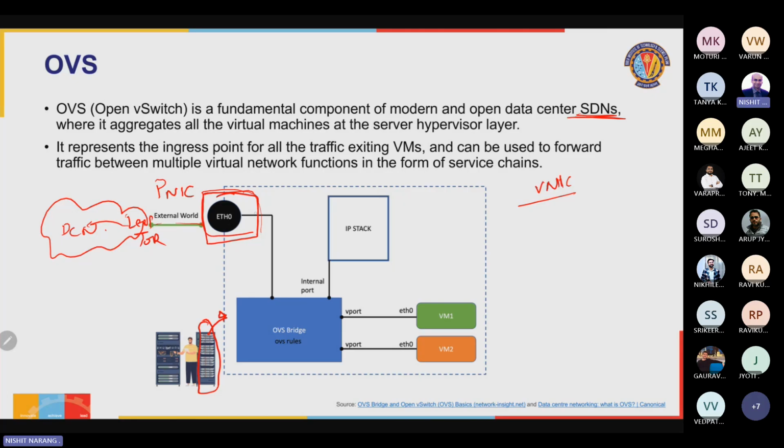Now, the physical network interface card has connectivity to the OVS bridge, the Open Virtual Switch bridge. And OVS, as we said earlier, maintains its own set of flow rules. So for any traffic that is meant outside of the virtual machines, the traffic goes to the normal IP stack in your host operating system. This is part of your host OS via the OVS bridge.